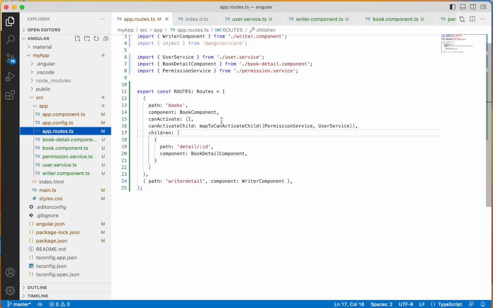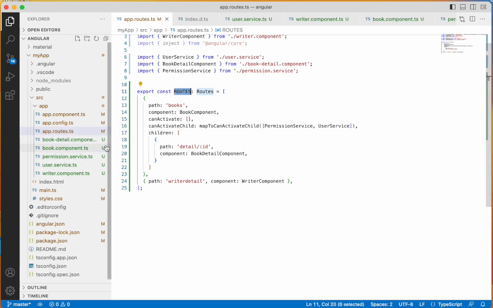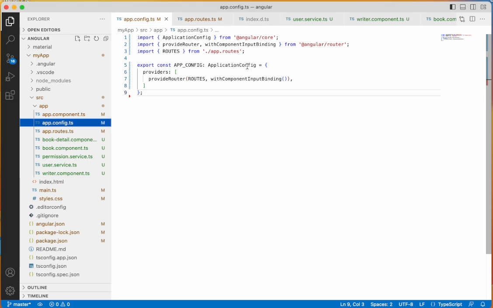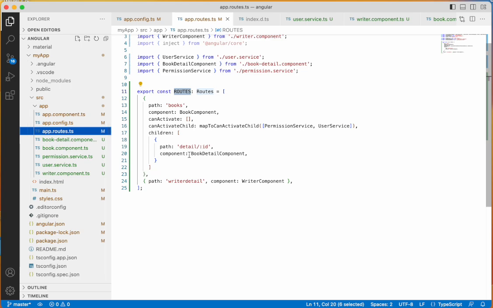One more thing we should know, that our roots should be configured in app application config here using provide router. Pass here as a roots. This function with component input binding is used for binding @Input for the query parameters. So we have to configure here our roots using the provide router. In this way, we can create canActivateChild root guards. Thanks.